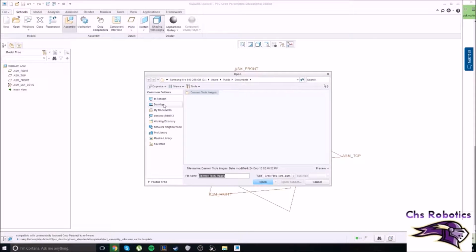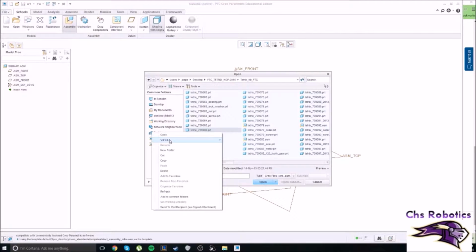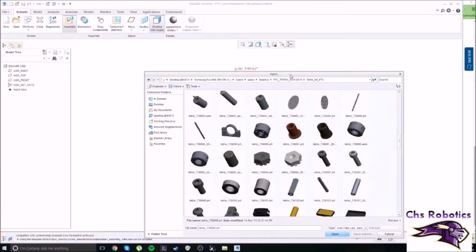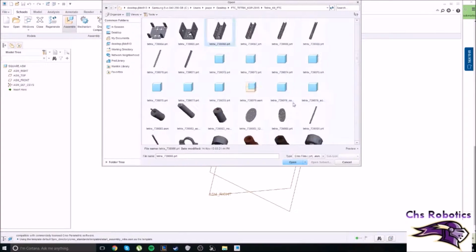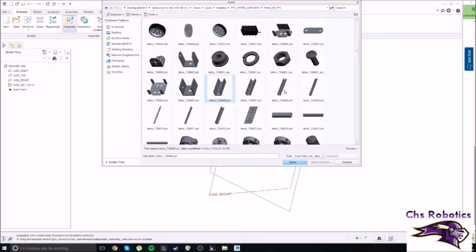So we're going to first generate our first part into the assembly. So what you want to do, you want to go to wherever you put your kit of parts, and I put it on my desktop. So we're going to go to Tetrix Kit FTC, and it gives you this library full of parts with serial numbers. What you want to do from here is right click and hit views and hit thumbnails, so you can actually tell what they're showing you. And so here we have a bunch of parts that we can use. So I want to generate a channel, so I'm going to look for a channel, and here we have a channel. So we're going to hit open.